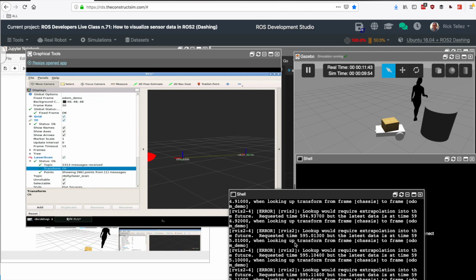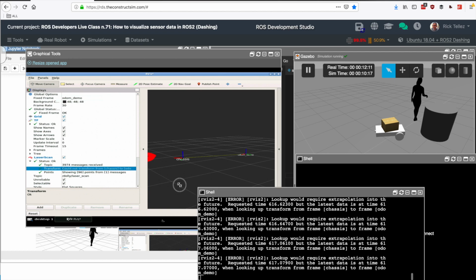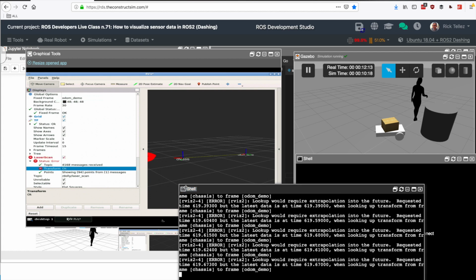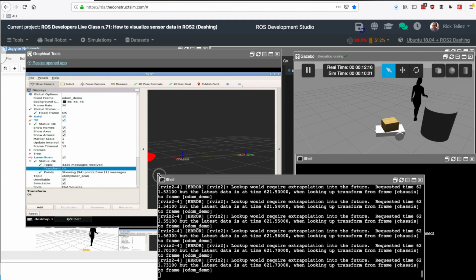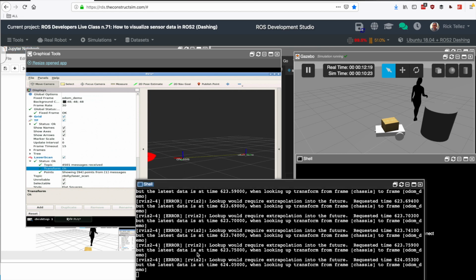Okay, so I see. It's because this transform between the chassis and the odometry for some reason is not produced properly. It's not produced, and then it's like it's trying to get the transform into the future. So okay, I don't know what this problem is, but it is only sometimes that it's happening. So I should analyze what is the problem there.